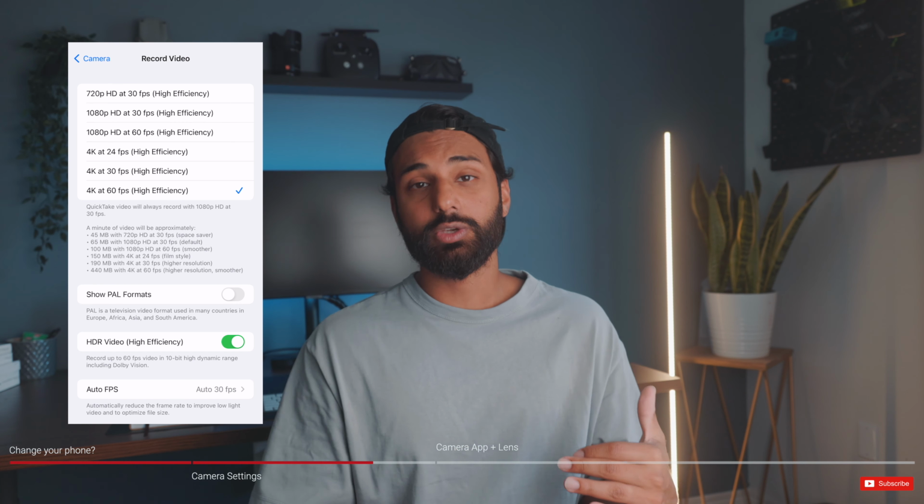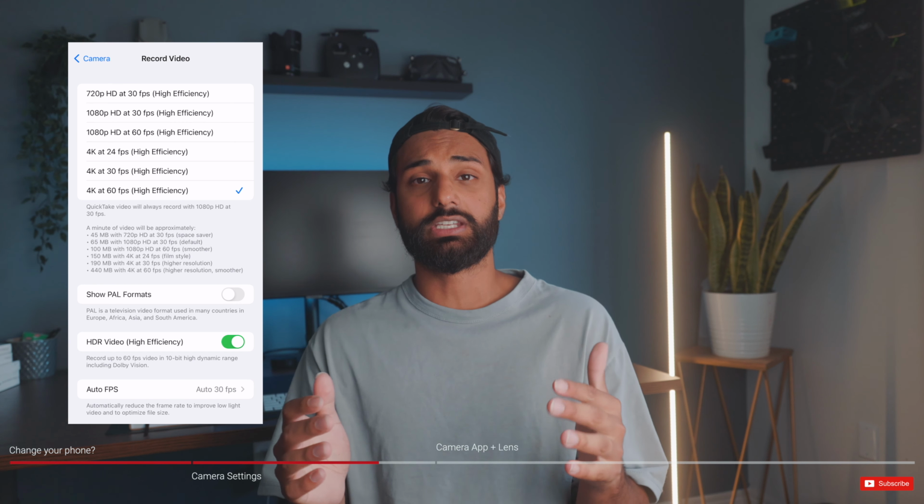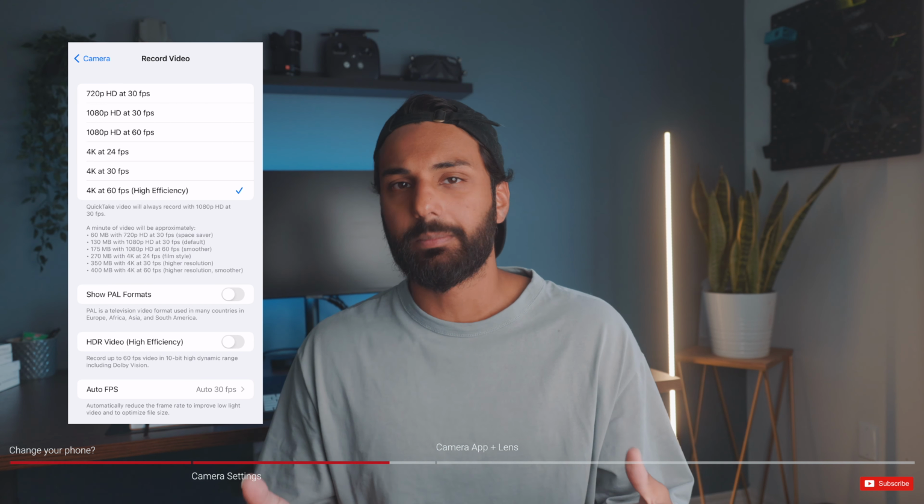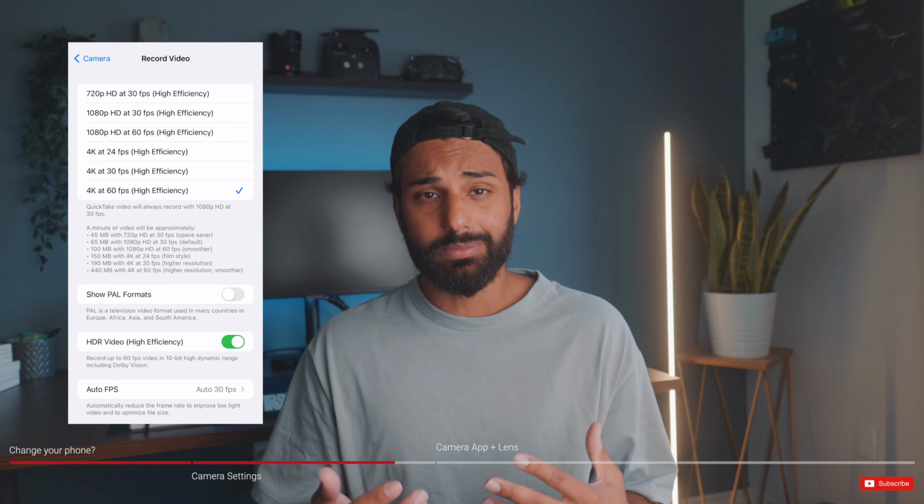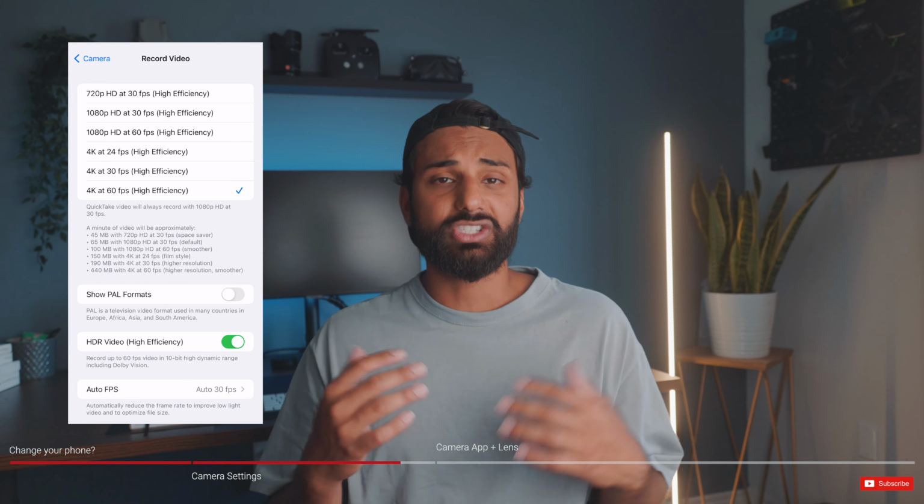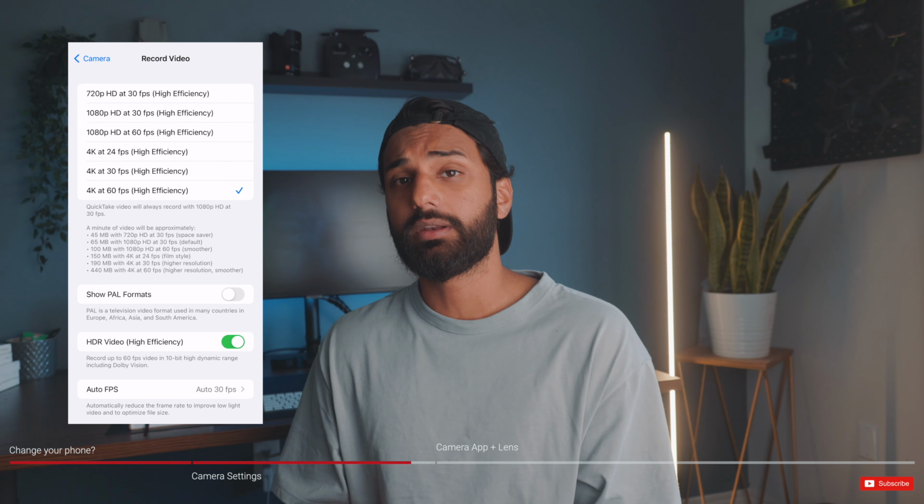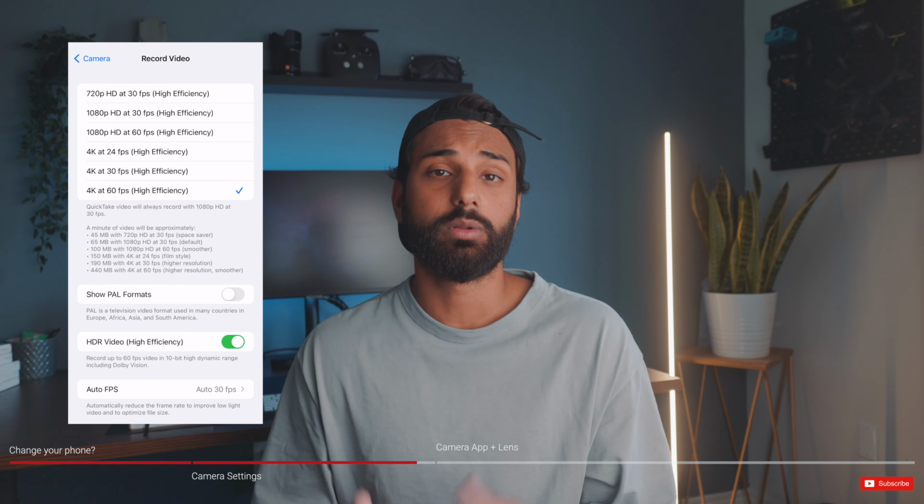The next thing you wanna do is you wanna make sure that HDR is turned on, and this will give you that full 10-bit, or what Apple claims to be their 10-bit HDR, but basically it'll give you the maximum quality output that your iPhone is capable of shooting in. So just with that one little button, you're gonna see an instant improvement in your video quality.